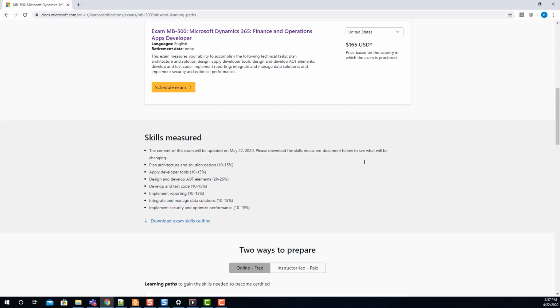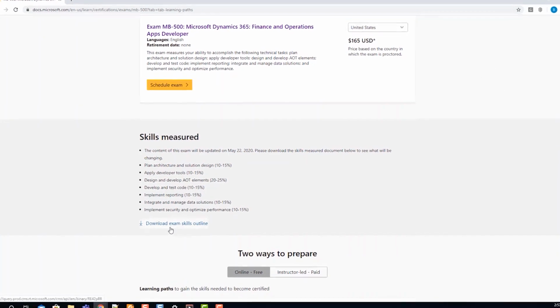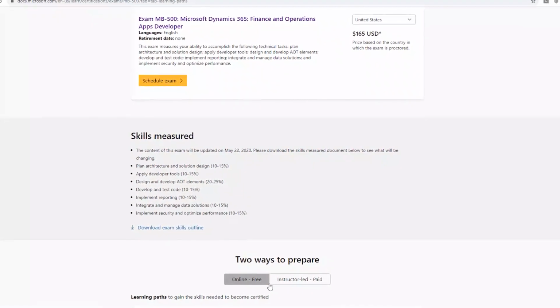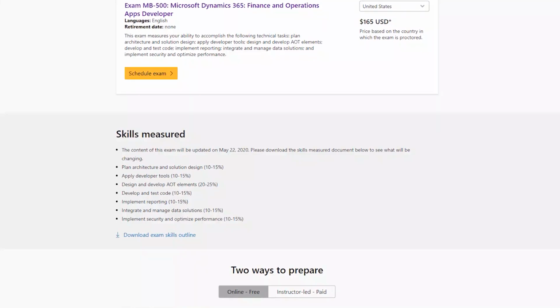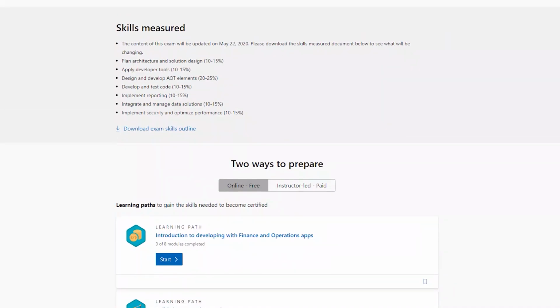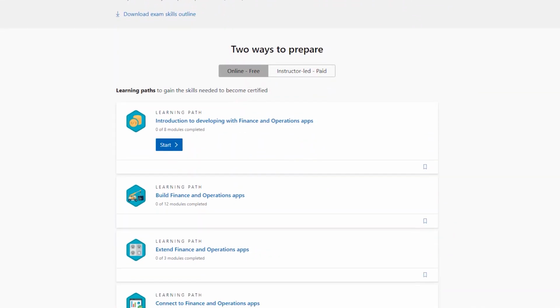Now on the skills, I want to go ahead and discuss that, but let me go to something first real quick. There's two ways to prepare: online for free and then instructor-led. And Microsoft really made a big commitment in Dynamics, just the overall family, to training people. And so you see they've got some very good modules over here to be able to start out with. Like you can see this module 1 through 8.